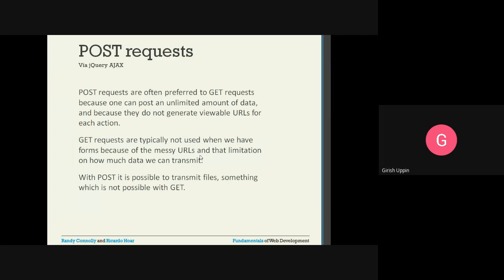Similar to the get request, we have the post request. So there is no change. Instead of using get, we are going to use post. The rest of the syntax and the rest of the understanding remains exactly the same. Post requests are often preferred to get requests because one can post an unlimited amount of data. So in case of a post, we can post unlimited amount of data.